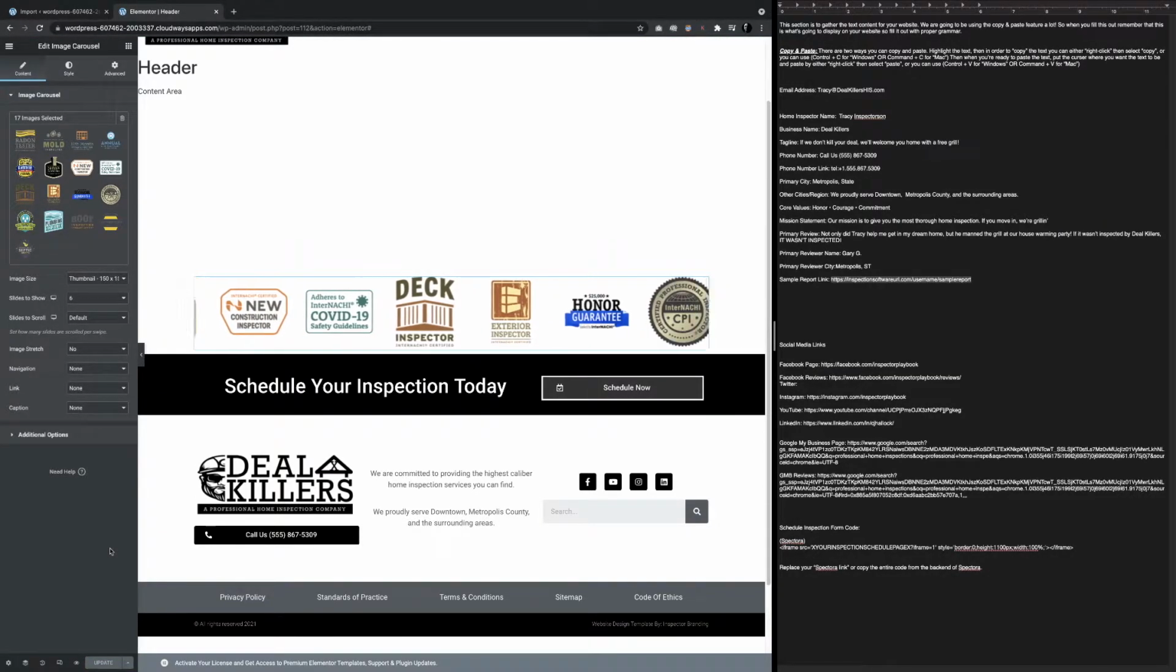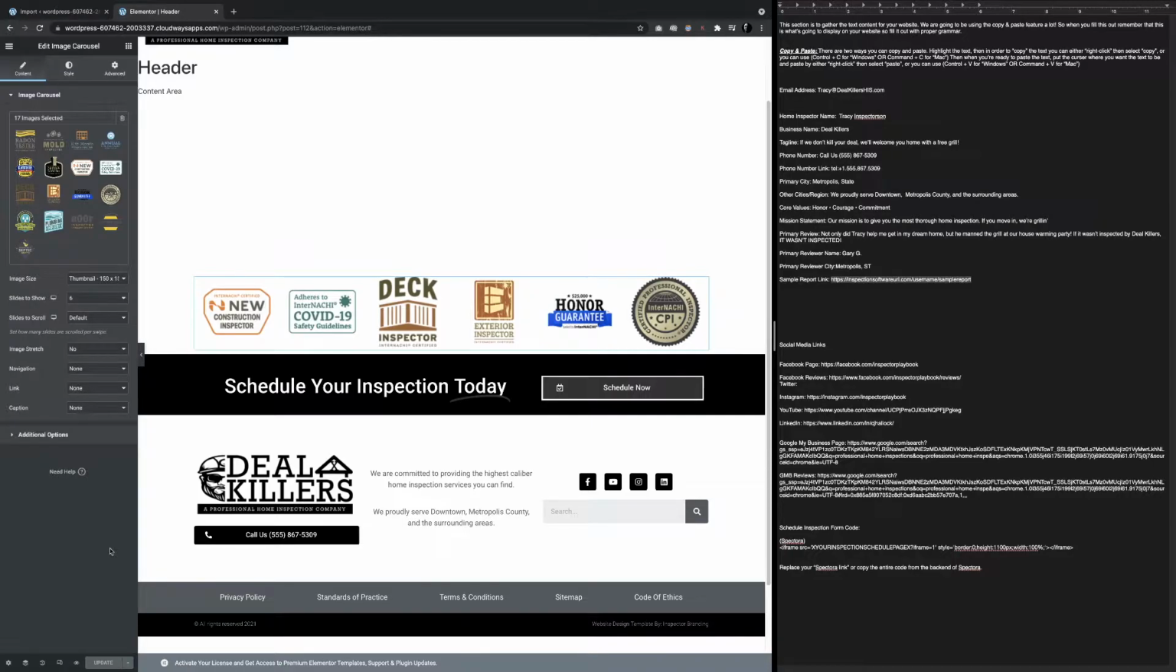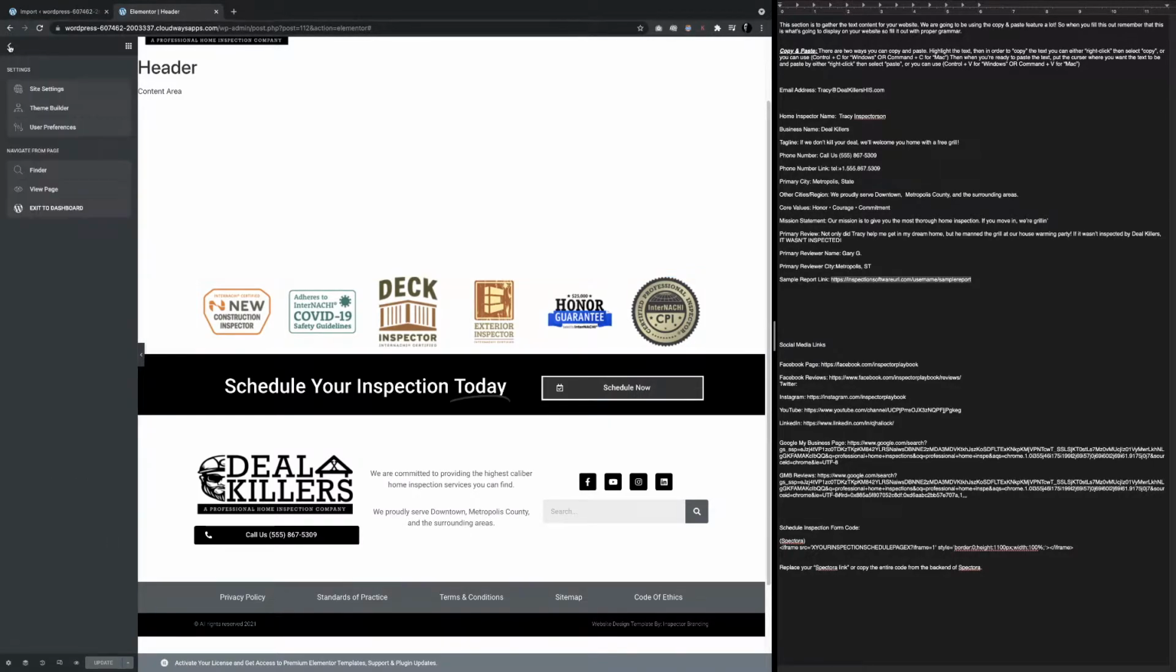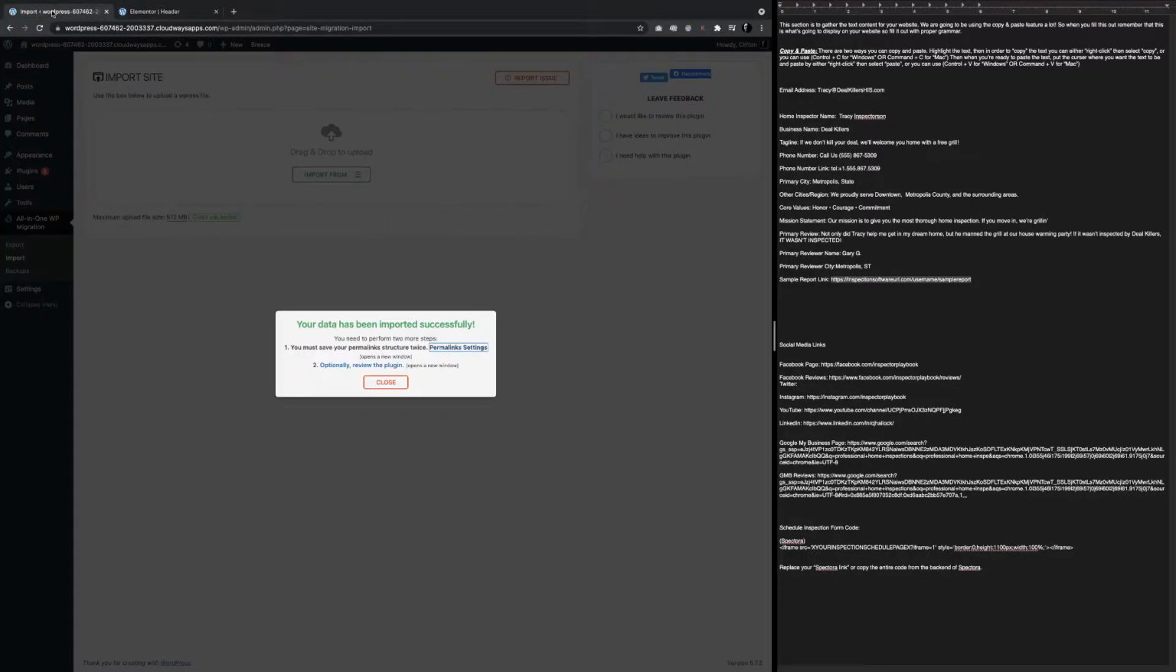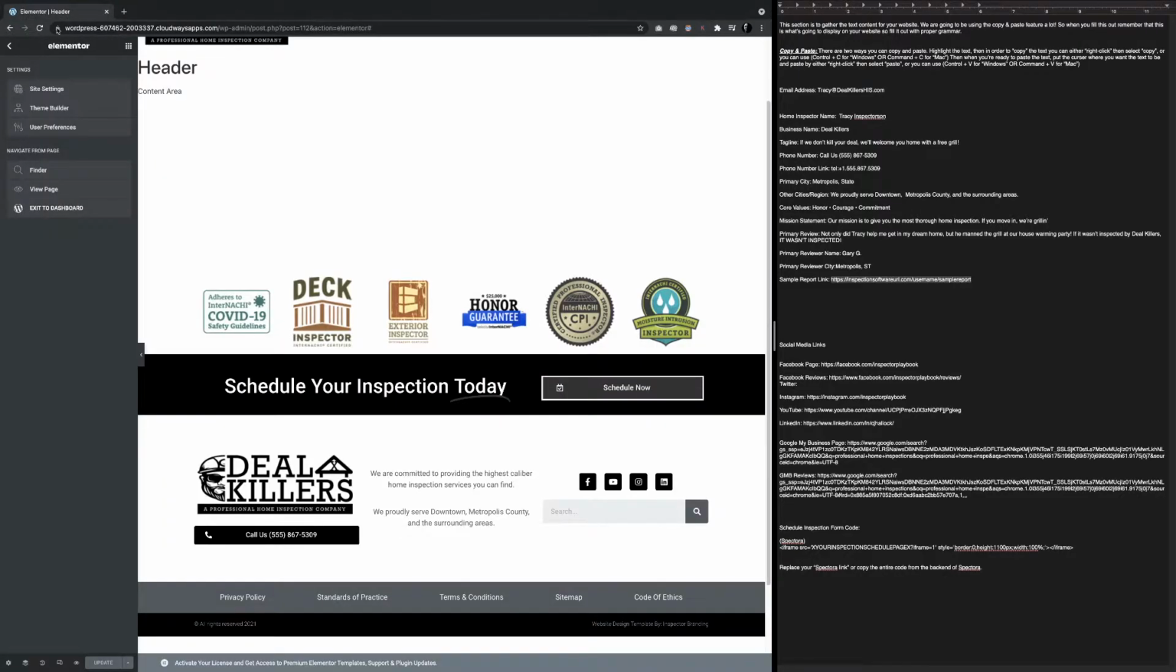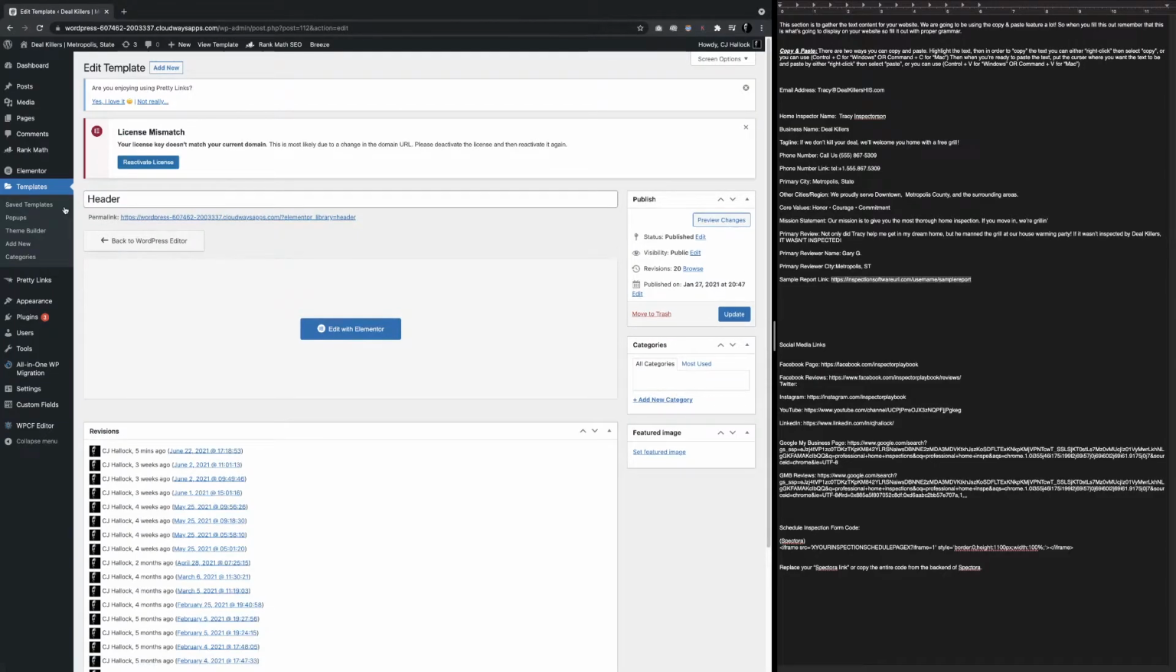Now that we've done the header and the footer for the website, the next thing we're going to need to do is go back into our dashboard. Let's close that window out. We're going to go back, exit to our dashboard. And you're going to see license mismatch, and that's perfectly fine. We need to wait until we attach our domain before we go ahead and upload or update the license that you have for Elementor's page builder.